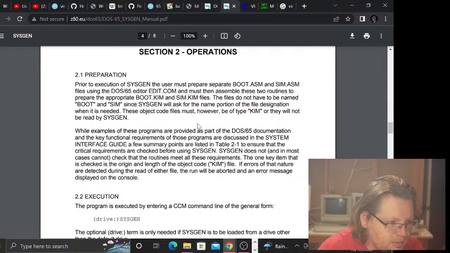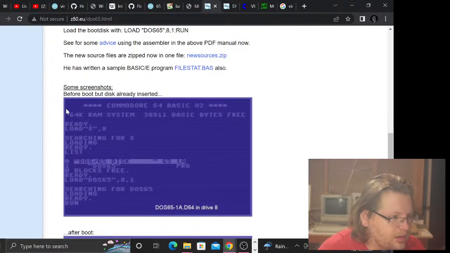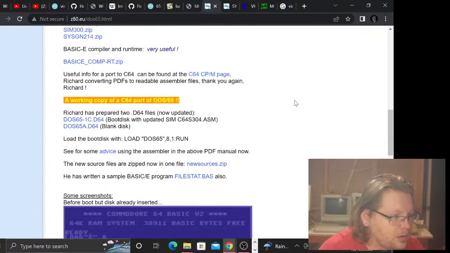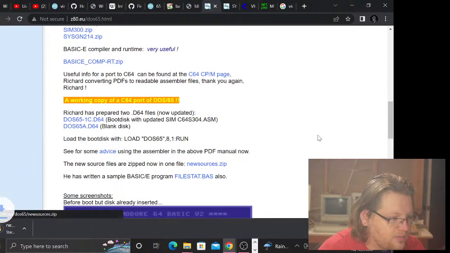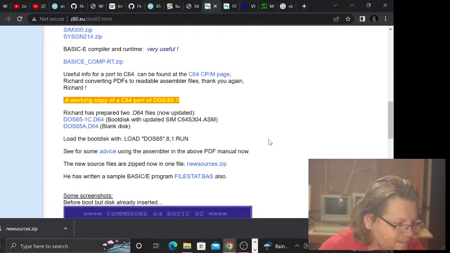While examples of these programs are provided as part of the DOS65 documentation, the key functional requirements of those programs are discussed in the System Interface Guide. That's fine. Let's go to their main website and see. Okay, definitely downloading whatever this is.